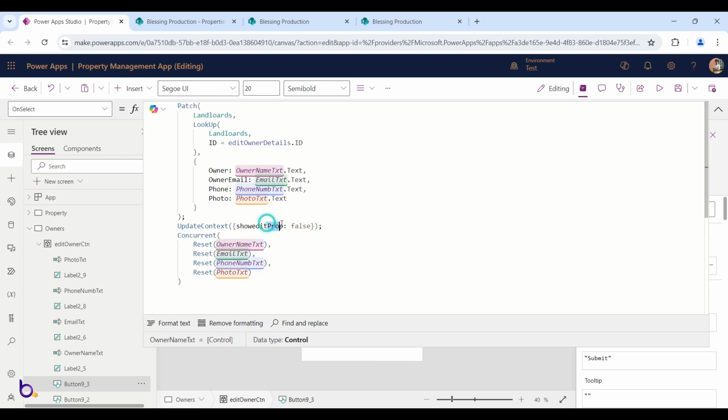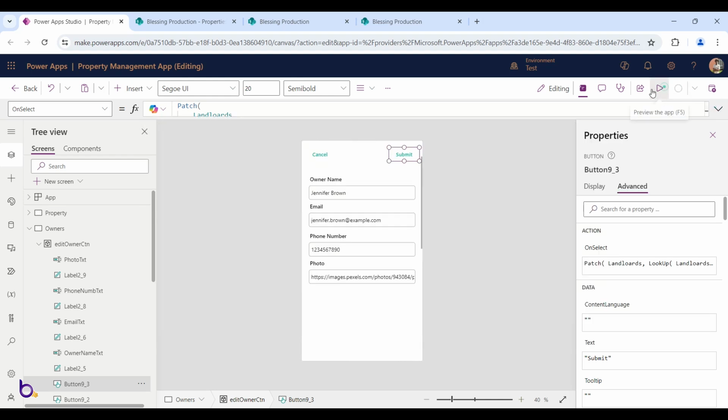Okay, show edit property. Yep. So you need to do it to be show edit owner. Yep. And then you reset this. So let me save this and replay.